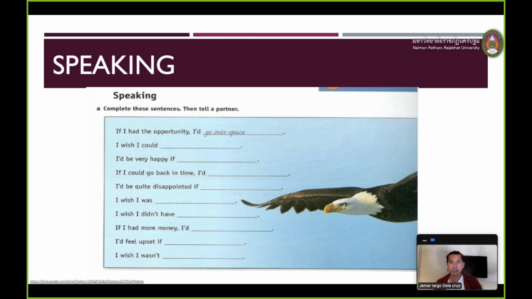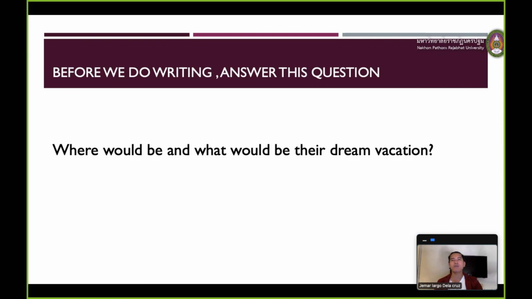So these things you have to tell to your partner so that you can practice the second conditional as well. You have to remember those things and apply the second conditional. So I wish I could, as well as for Mickey, I wish I wasn't something like that. So you could talk about this one to your partner. Thank you for doing that one. Thank you for practicing your speaking using the English language.